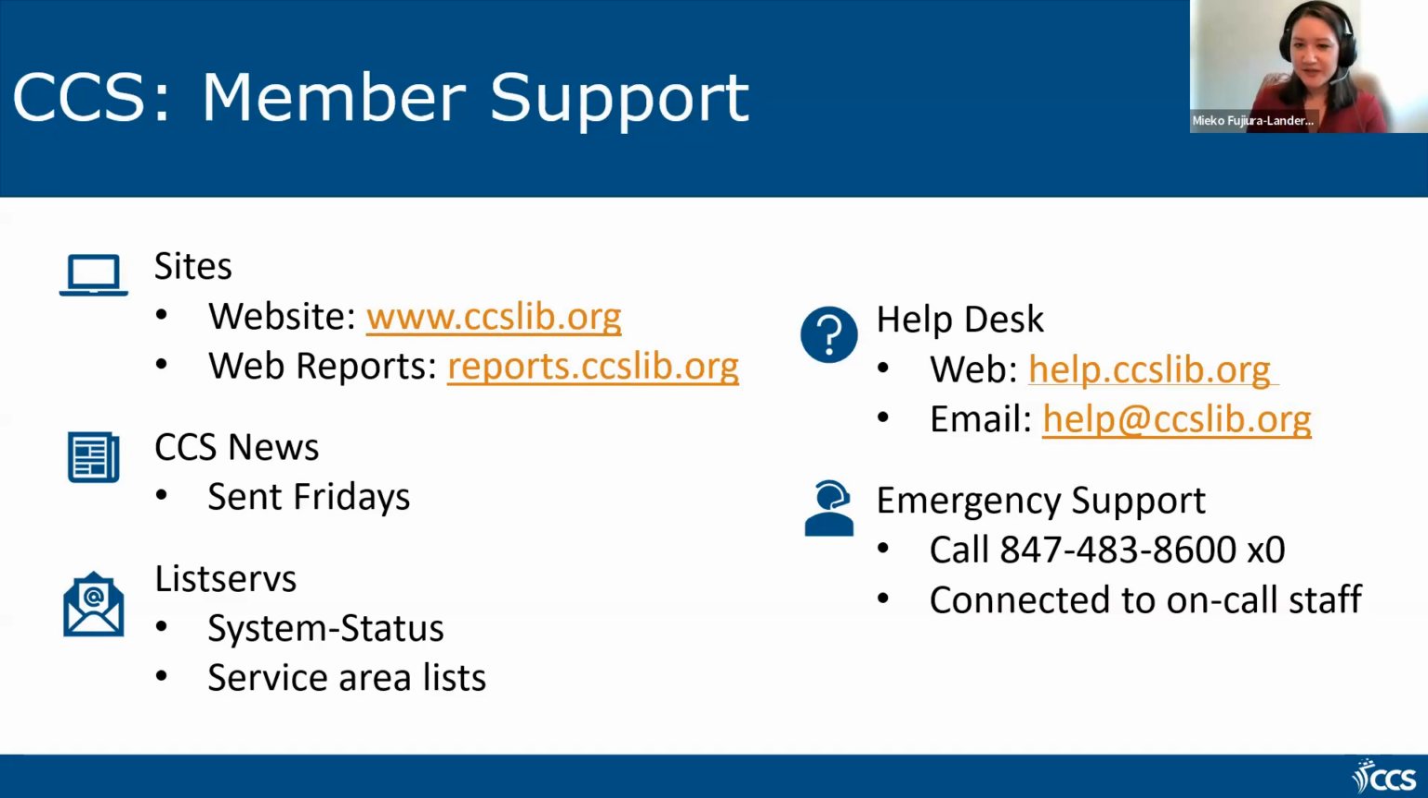Most important listserv is going to be our system status one. This is where we communicate service updates. So things like we're experiencing service interruption with Polaris. We have alerts on scheduled software updates, or even if a library has an emergency closure, we just want to get that word out to our membership. And then aside from system status, we have a number of other listservs that are focused on a particular service area. And staff can post questions or share ideas from your colleagues at other libraries.